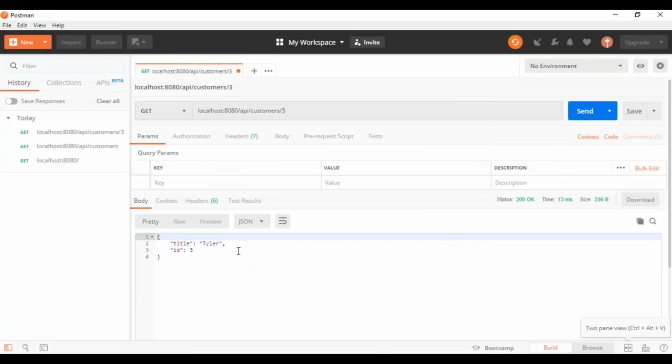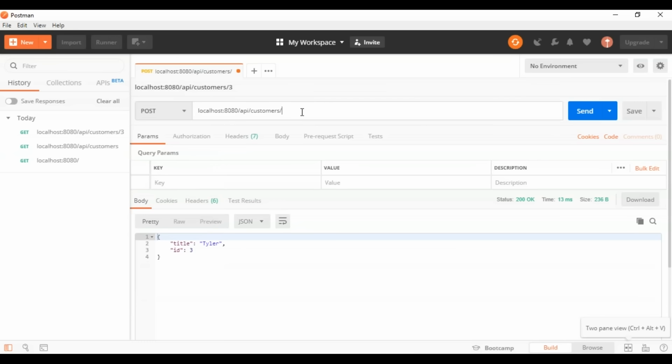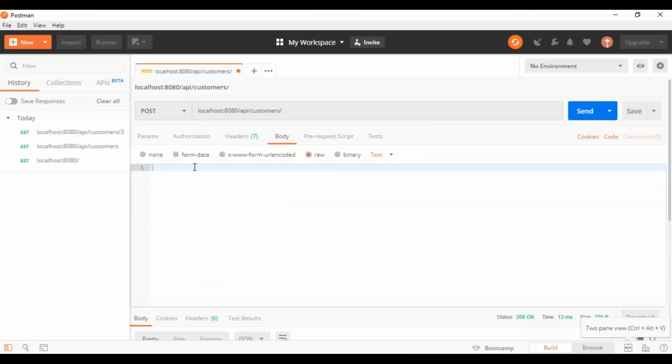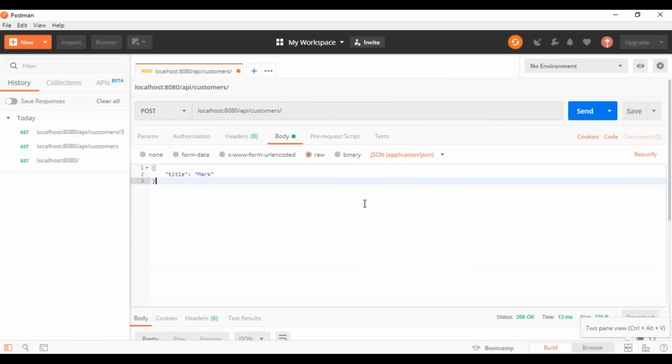I'll shift back to my Postman, and I put POST over here, then go back to /api/customers. Then I go to body over here and choose raw, and let's say I copy this part, paste it over here, and mention the name to be Mark, right? Mark has 4 characters, so that means this customer information should be validated. So over here I'll mention title Mark, and in the text option I'll choose JSON, right? So this will be identified as a JSON object. And then I'll click on send.